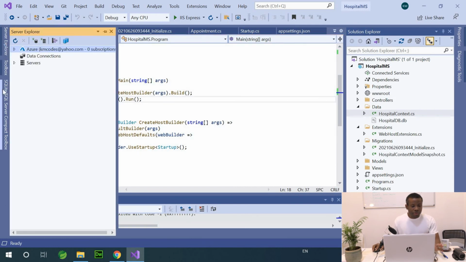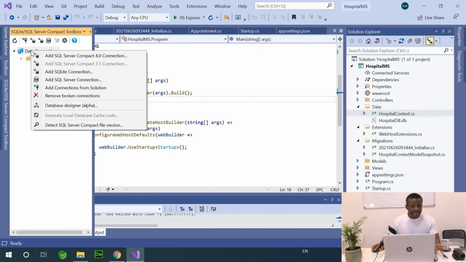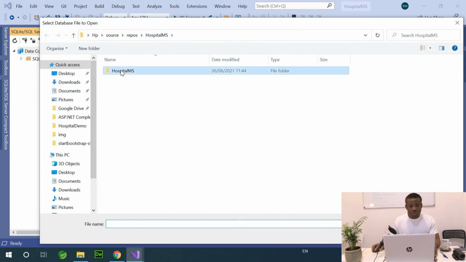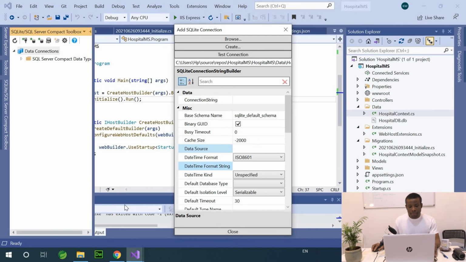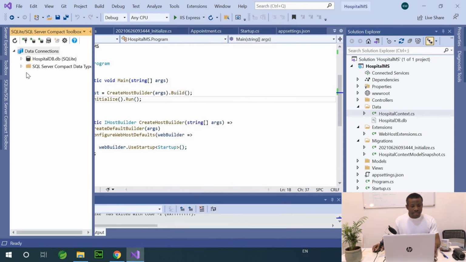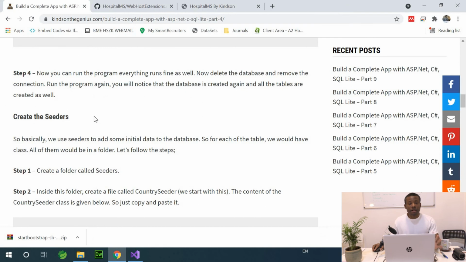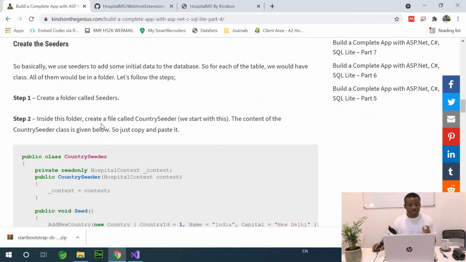And now if I go to Server Explorer, sorry, just give me 1 second. So if I go back to Server Explorer, I can simply add back the connection. So I'm going to browse this time to where I have the connection. Yeah, I'm going to say OK and say close. And now I have the connection back and I'm going to check. You can see the tables have been created for us as well. So this is simply how to use web host extensions.